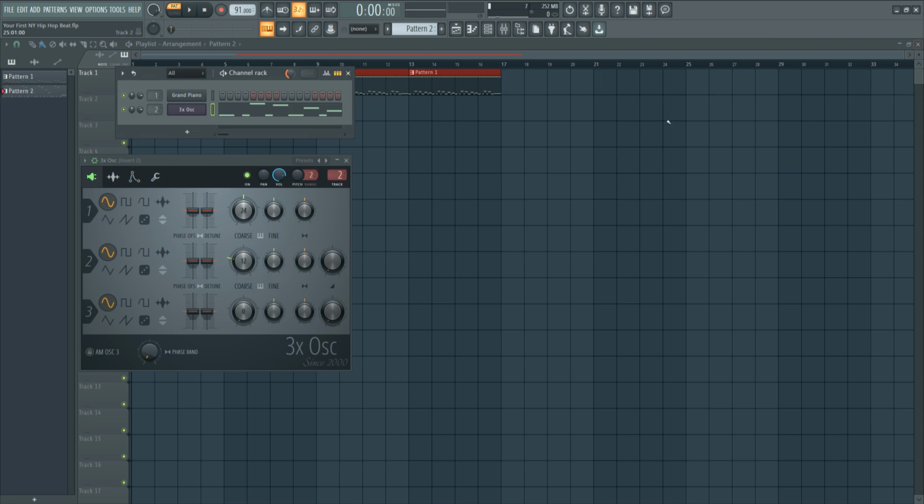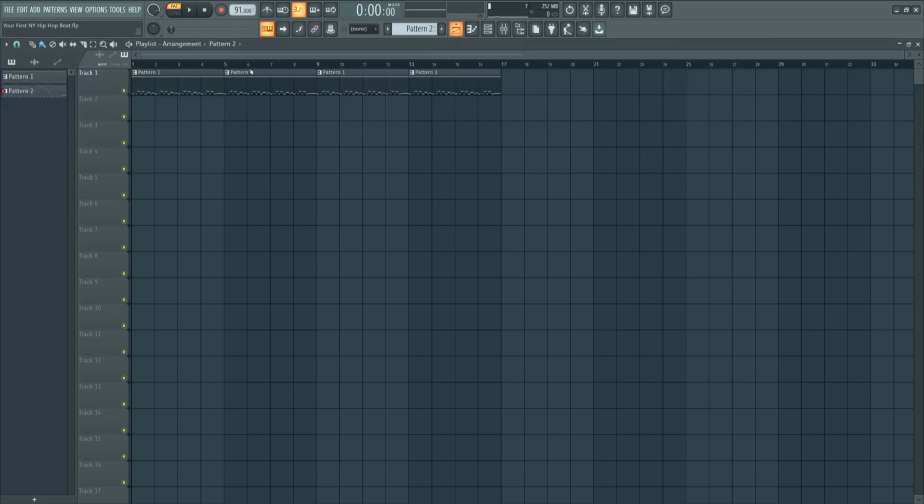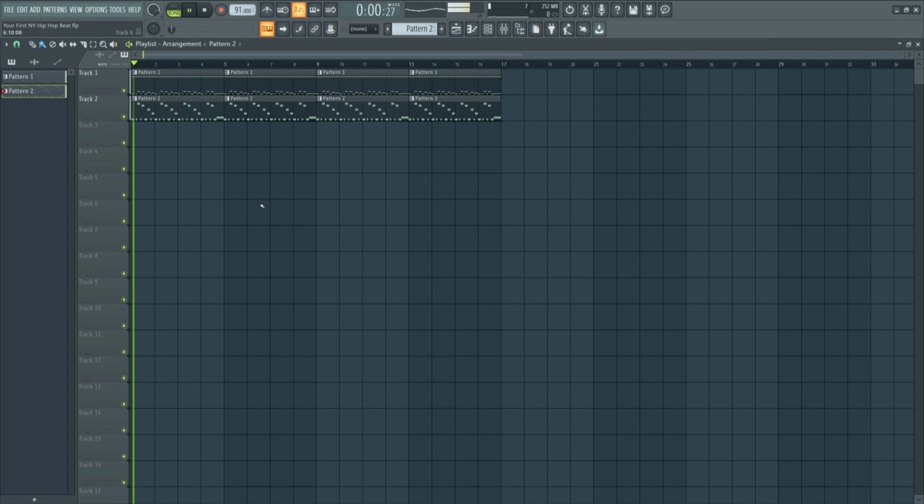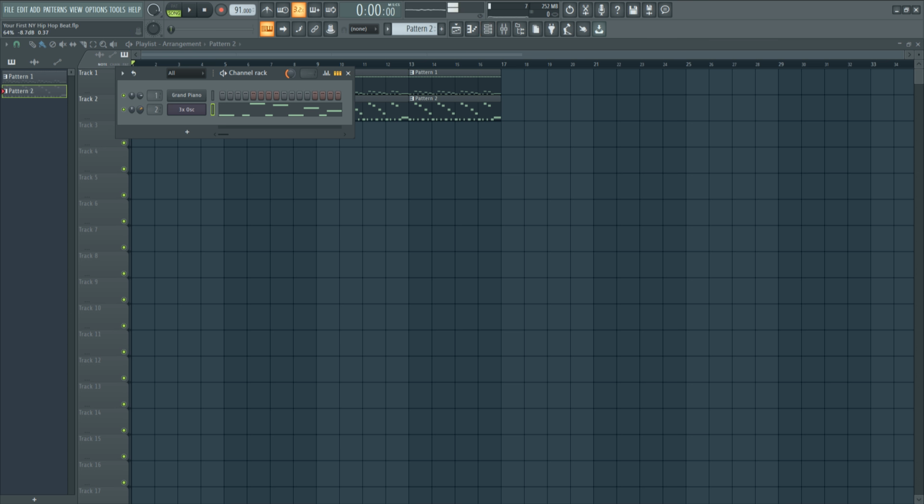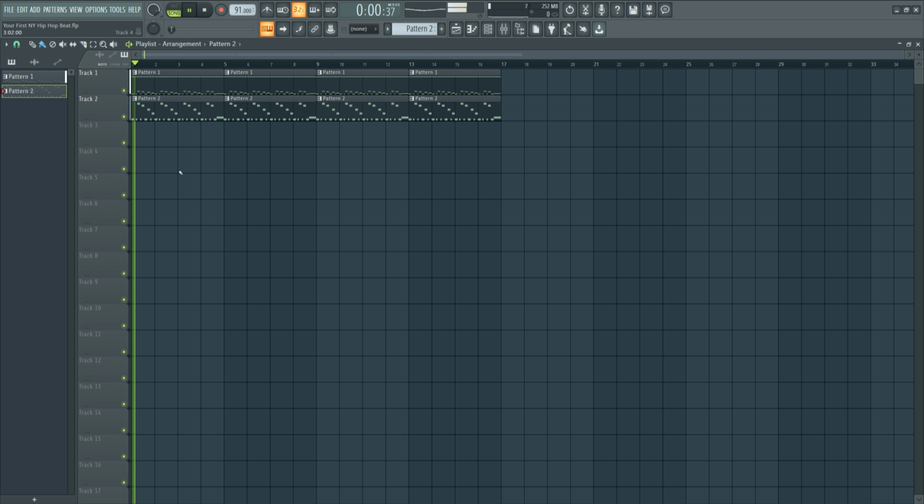So let's X out. Let's go to our playlist window. And let's grab pattern 2 and just drag it underneath. And let's go to song mode now and hit spacebar to play. So now it feels like a big thing. Let's go to our channel rack and pull down the channel volume a little bit.